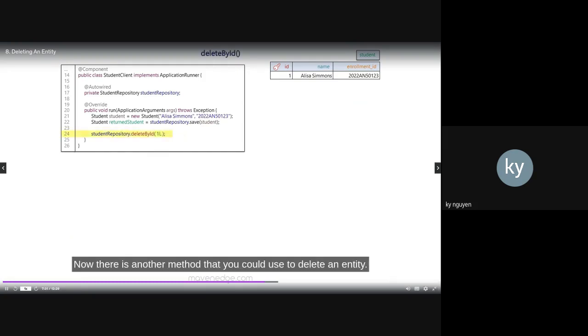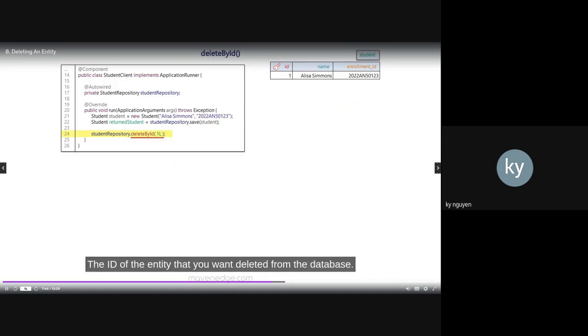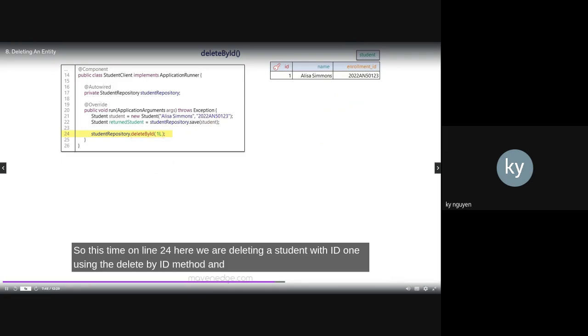Now, there is another method that you could use to delete an entity. If you want to delete an entity by its ID, you could simply use the delete by ID method, passing into it the ID of the entity that you want deleted from the database. So this time on line 24 here, we are deleting a student with ID 1 using the delete by ID method. And once it gets executed, we will have our student with ID 1 deleted from the student table.